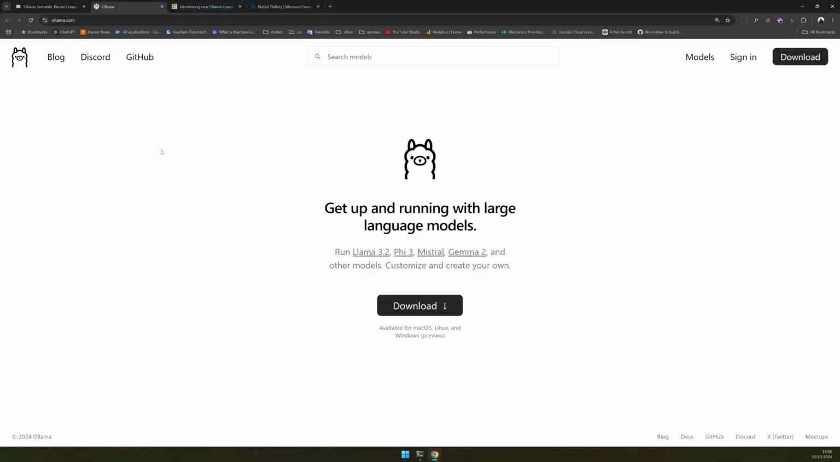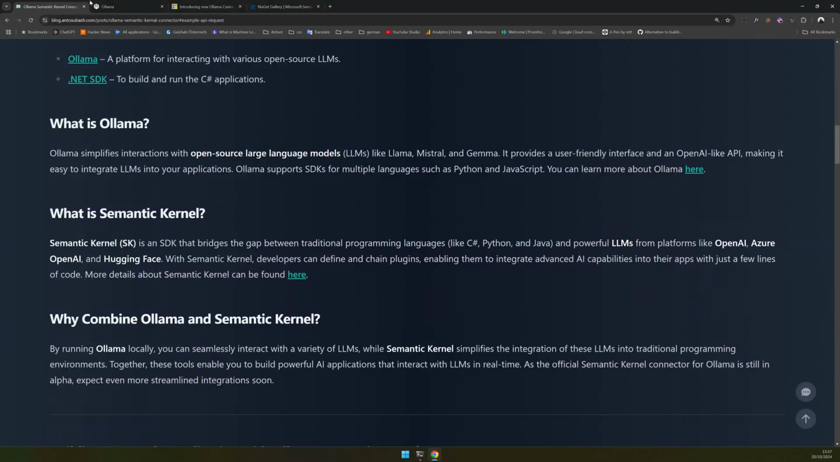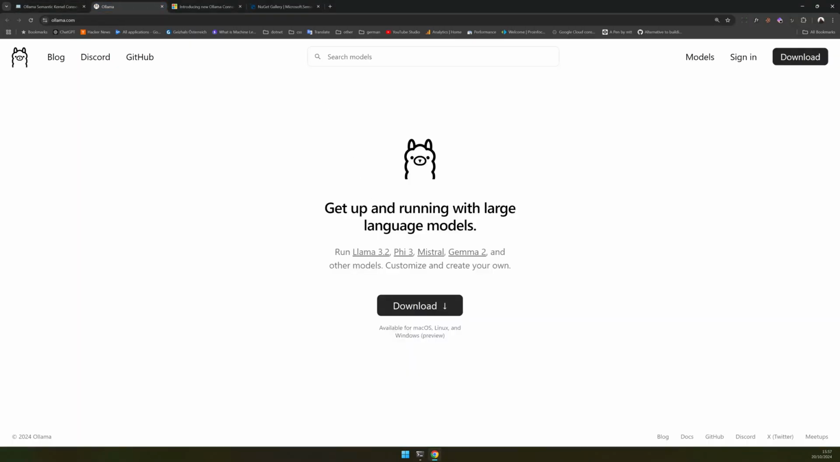Go to ollama.com and download it. It's available for all three operating systems: macOS, Linux, and Windows. If you don't know Ollama, it's basically an easy way to run large language models on your local machine. You can also customize it, create your own models, and package and push them. It works similar to how Docker containers work. They containerize the language model, and you can run it locally on your machine.